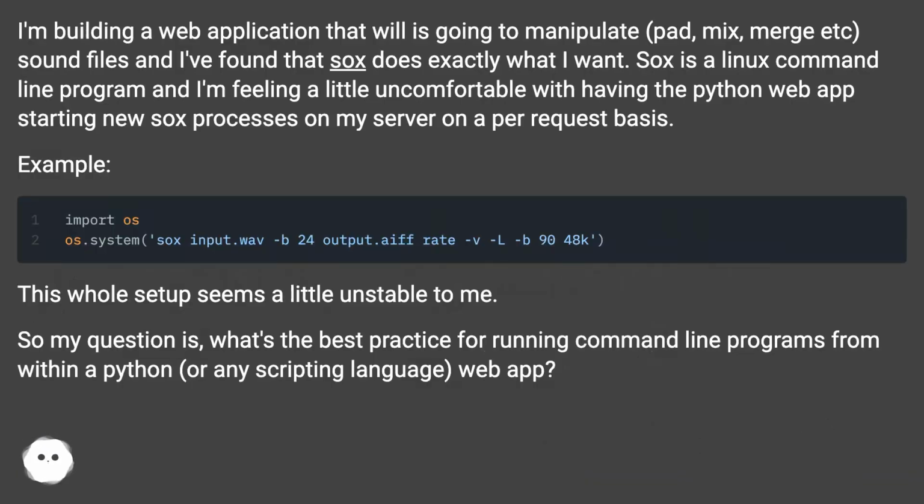I'm building a web application that is going to manipulate, pad, mix, merge, etc. sound files, and I've found that SoX does exactly what I want. SoX is a Linux command line program, and I'm feeling a little uncomfortable with having the Python web app starting new SoX processes on my server on a per request basis. Example. This whole setup seems a little unstable to me.